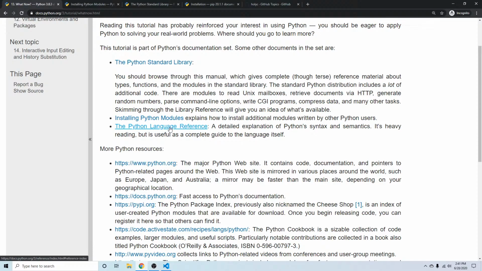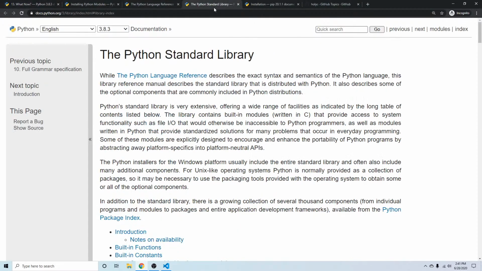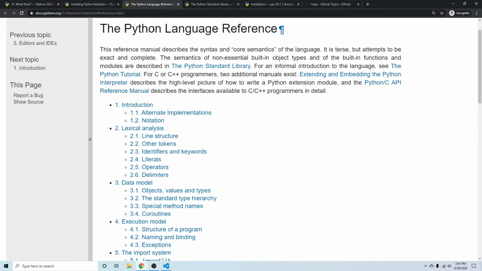Try the Python language reference, a detailed explanation of Python syntax and semantics. It's heavy reading, but it's useful. So yeah, I'm sure it is, but like it said, it's probably real heavy reading. So where do I have that? So the Python language reference.